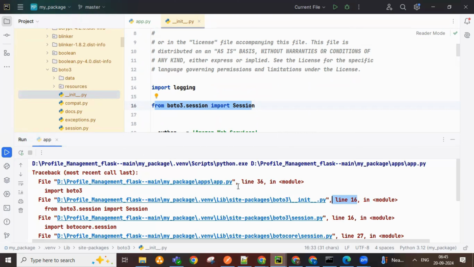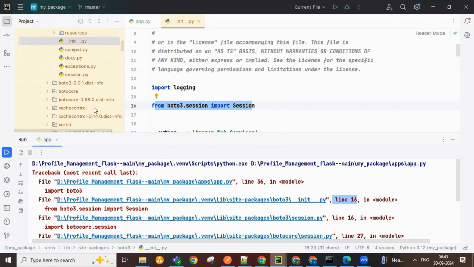So it is not happy. So what is the reason? Because it is depending on the six library. Boto 3 is a very old version of the library, and six is the latest version available, for example. So that's where the problem is.